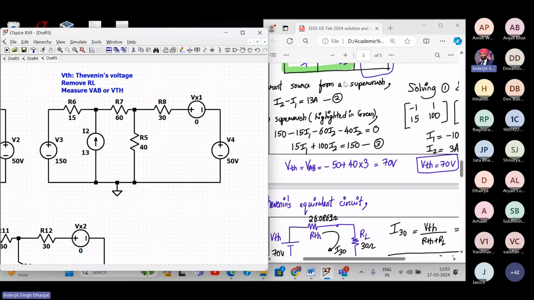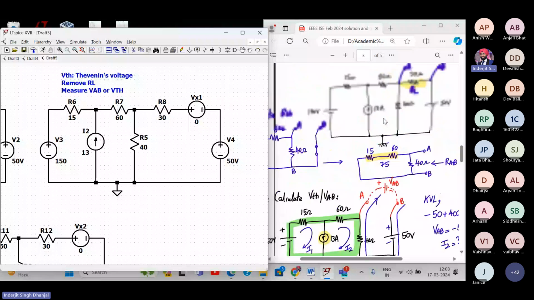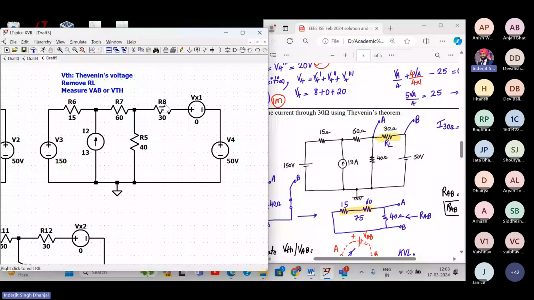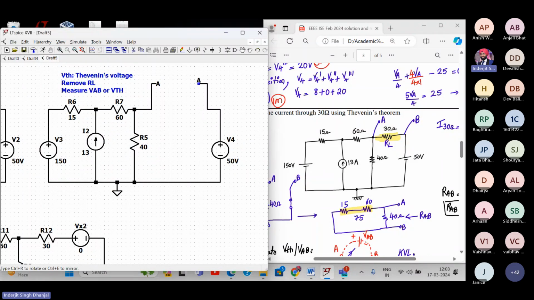So where is RL over here in our circuit? This is the VTH calculation, right? RL is this, and these points are called A and B. So first of all, I'll delete this 30 ohm resistance along with the voltage source. This is gone. Let me call this VA and this VB, and I should label this by right-clicking, label net A, and this I'll call B.